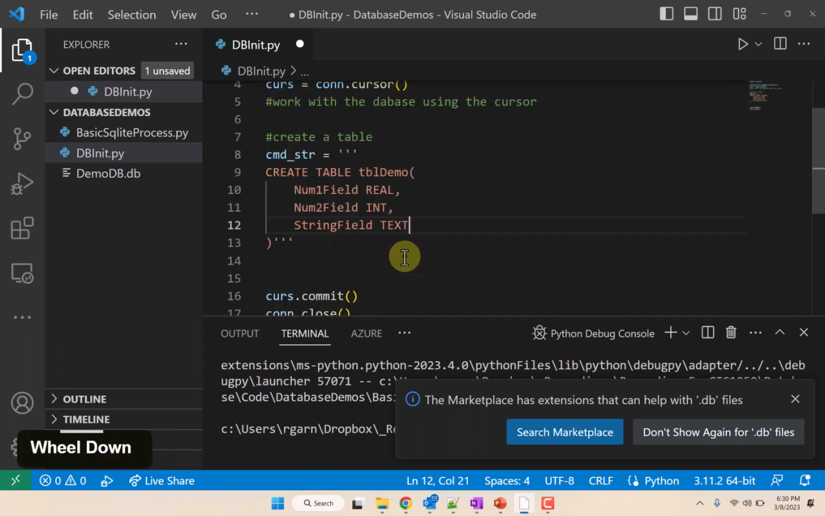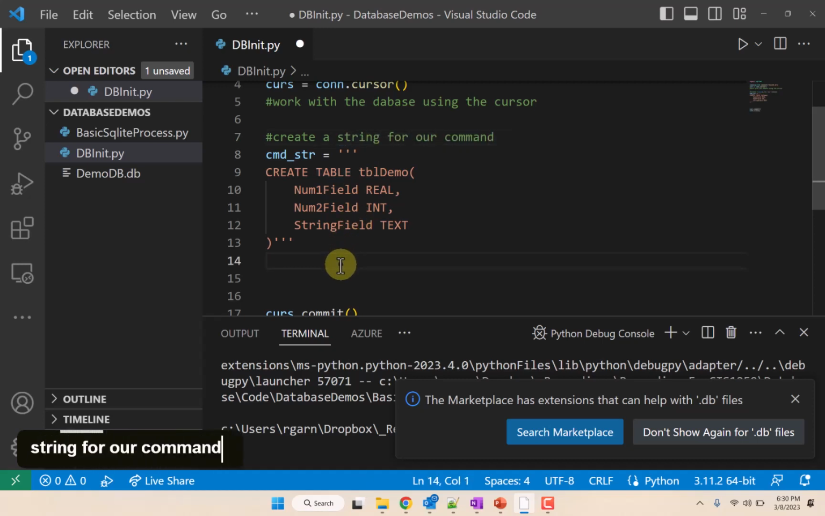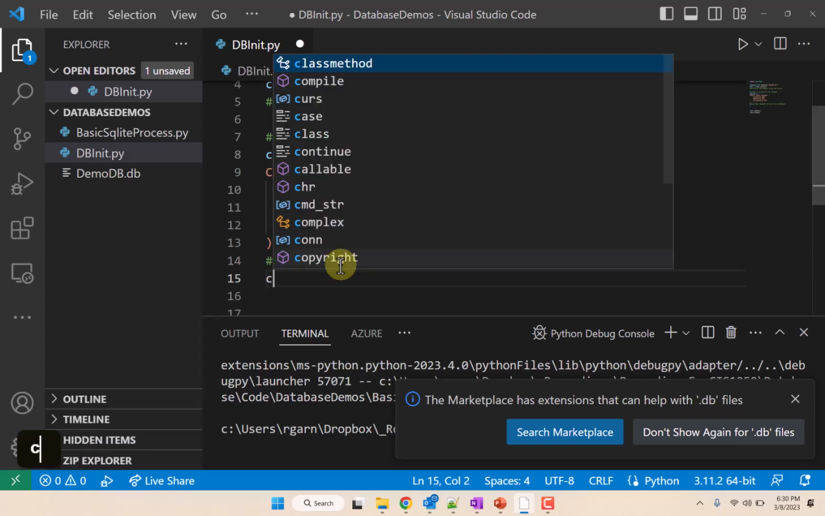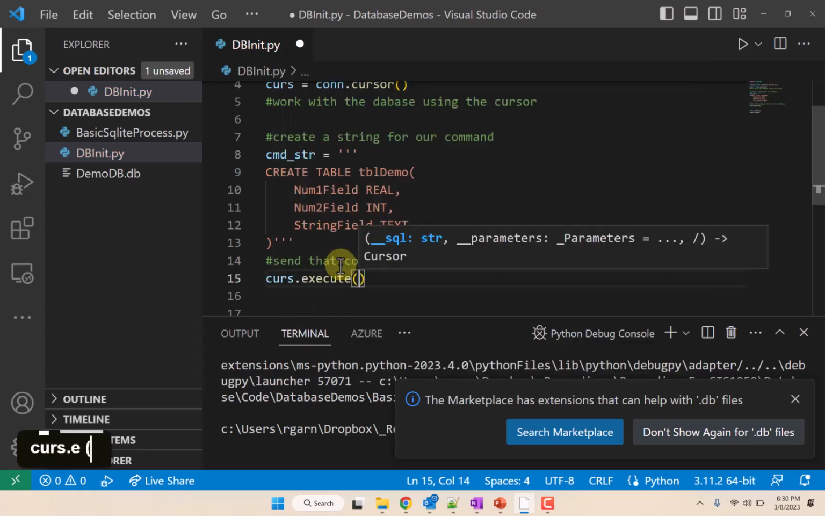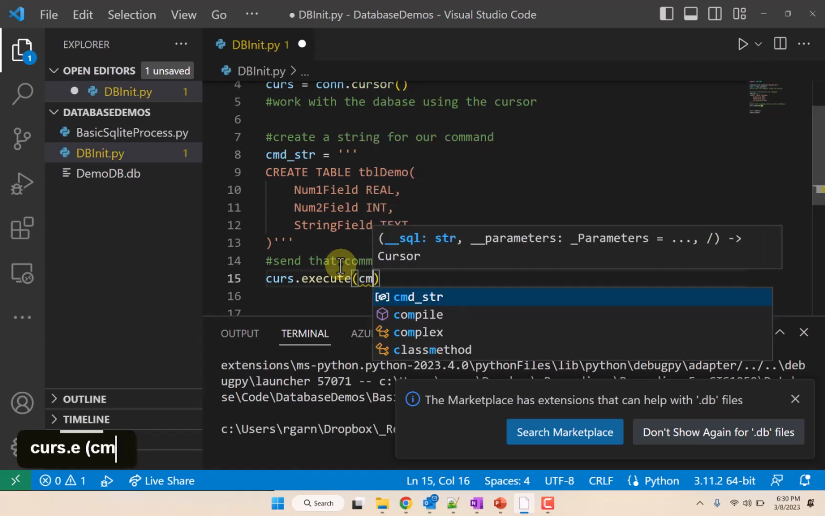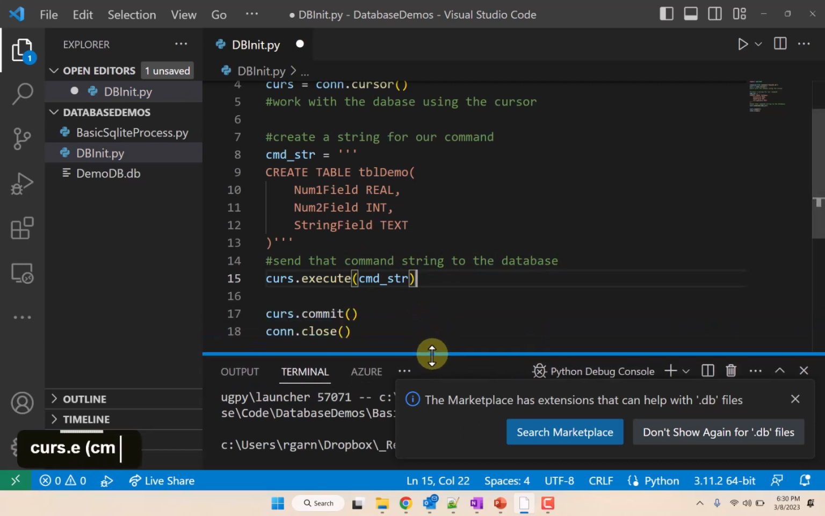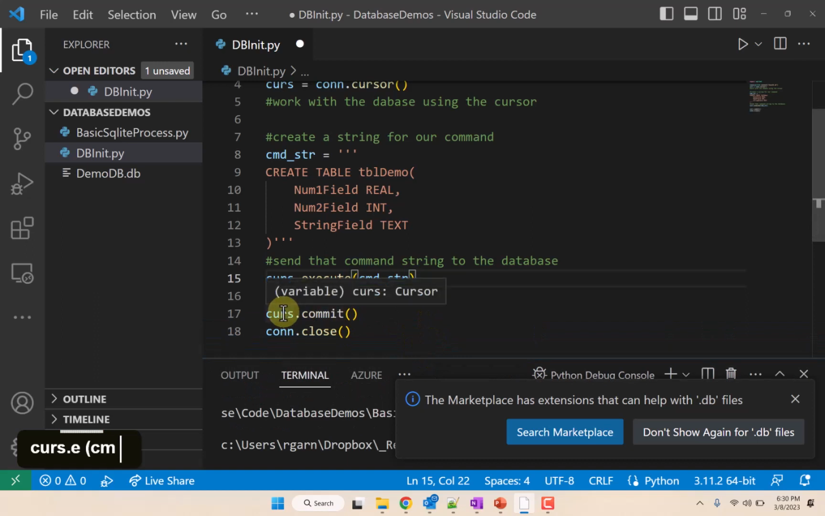So that's our string with our command. And then we're going to send that command string to the database. And the way we're going to do that is we're going to say cursor.execute and pass in that string. And then we're going to commit our cursor, and then we're going to close.